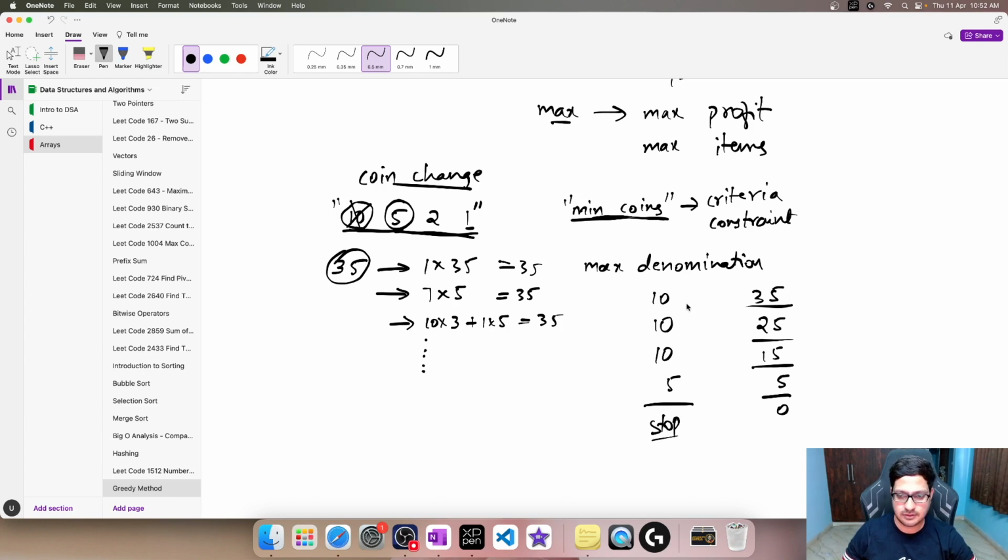So how many coins are there? 1, 2, 3, 4. There are 4 coins. So in 4 coins, I am able to obtain my destination, which is 35 rupees. And I have followed the constraint that I need to do that in minimum number of coins, right? So this is how greedy method looks like. Among the multiple solutions, how do we use the constraint given to us to obtain the target? So that is how greedy method looks like.